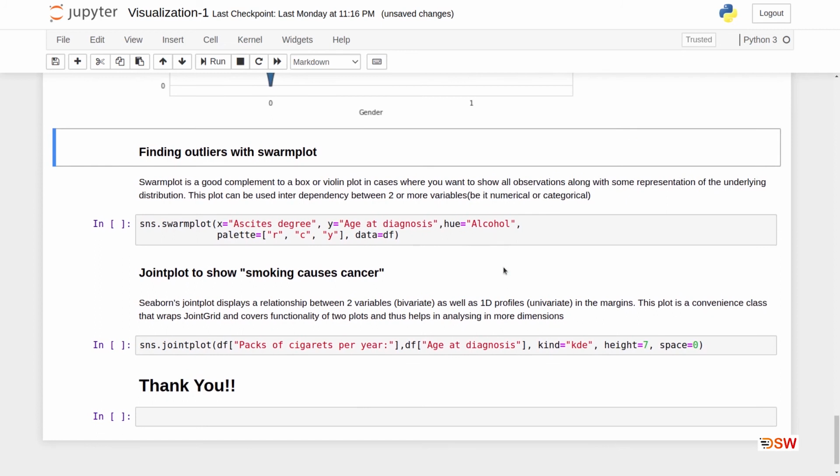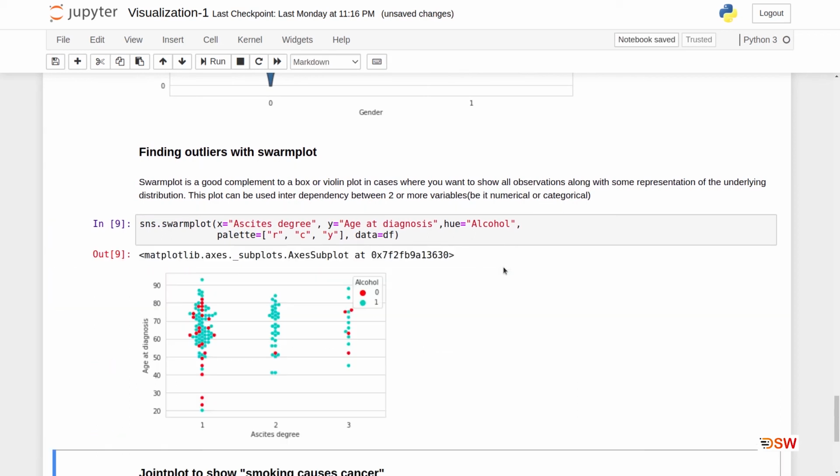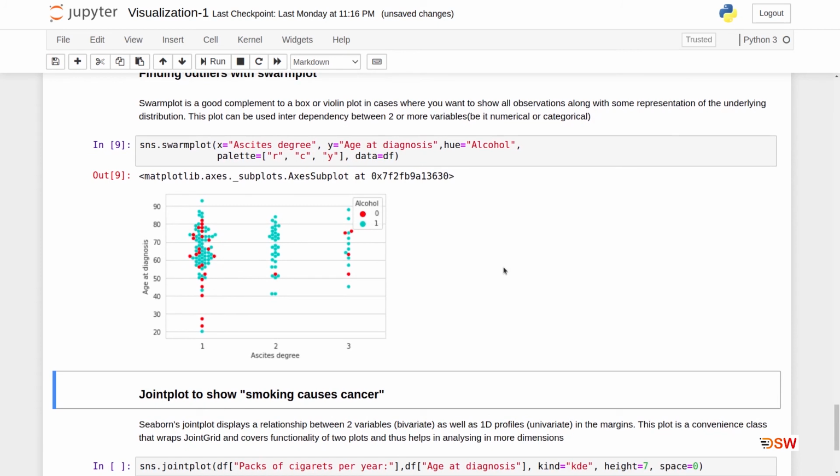Third is the swarm plot. A swarm plot shows a relationship between 3 columns and is a good complement to the above 2 plots. Like here, using the swarm plot, we can see that for asides degree 2, there is only one non-alcoholic at the age of around 50. We can similarly distinguish non-alcoholics in other categories of degree as outliers.